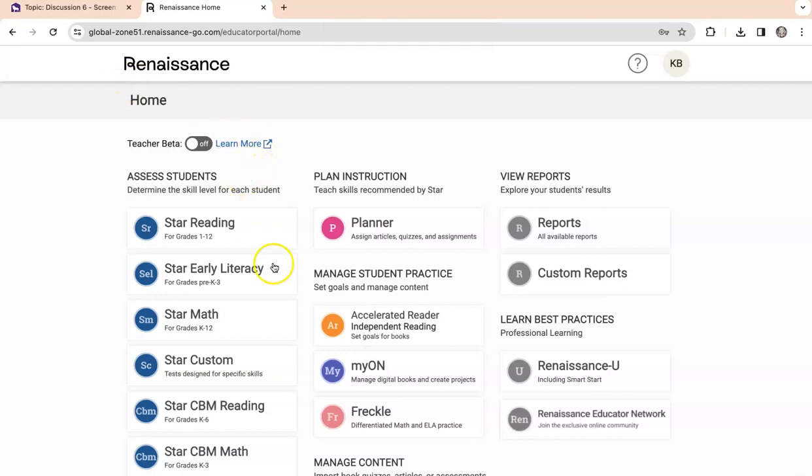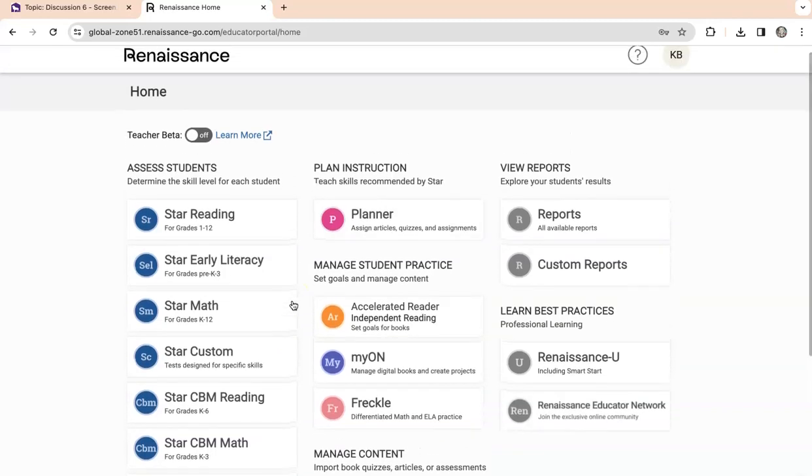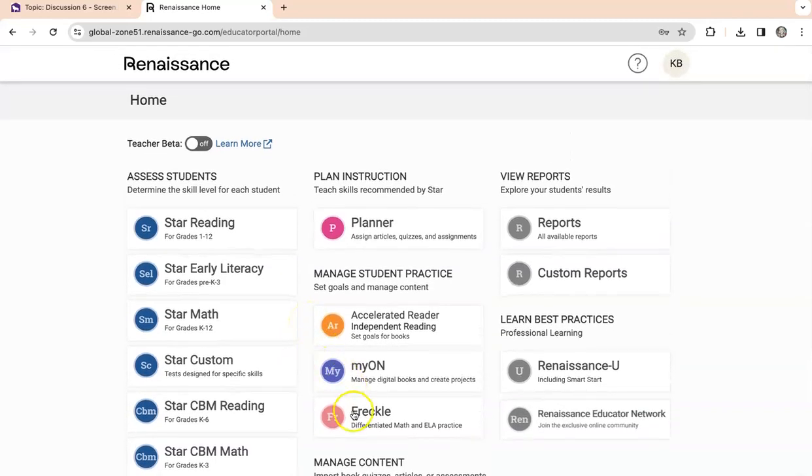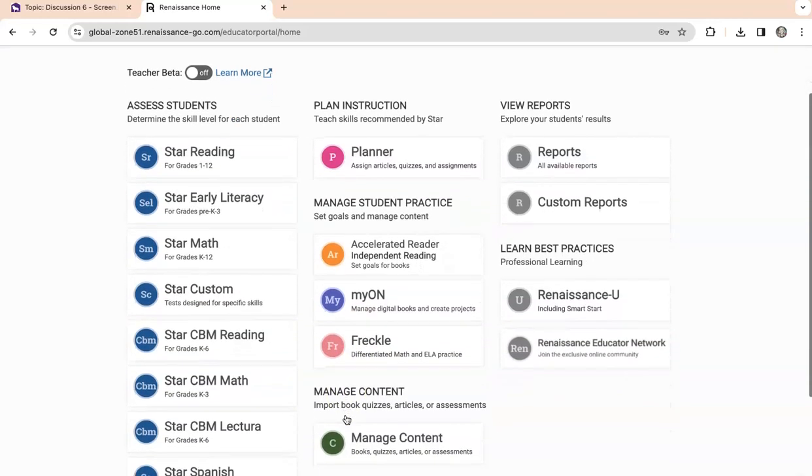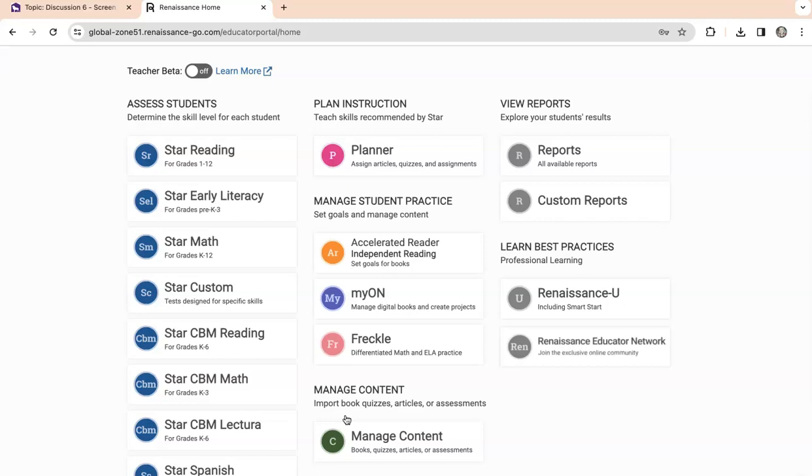Freckle is an online program that can be used from grades kindergarten through 12th, and it's powered through Renaissance, which our school has had access to for many years, and teachers have been able to use it to their advantage when assessing students and planning for instruction. But Freckle is a specific way for students to practice skills, ELA and math on their level. So I'm going to go into the program now.